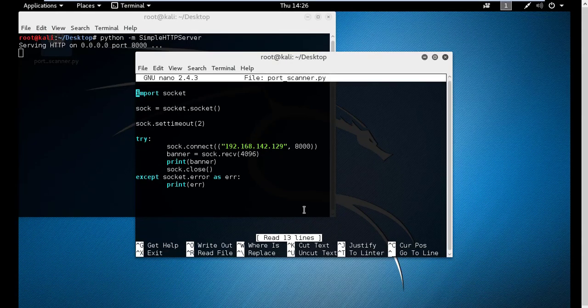Hi friends, so this is part 4 of how to create a simple Python port scanner.